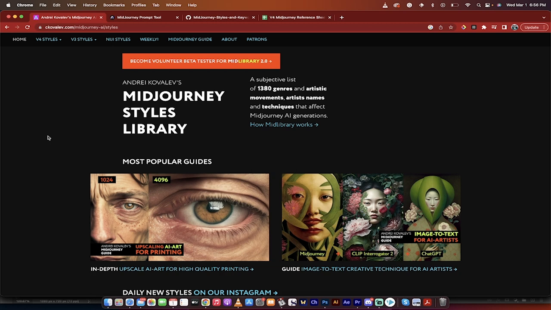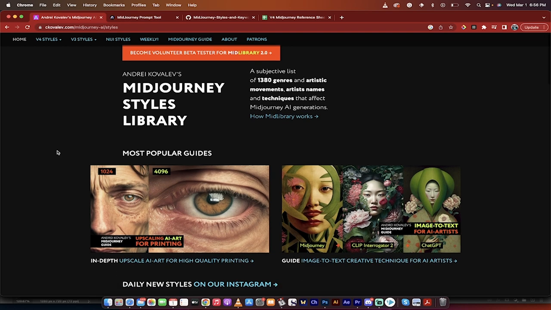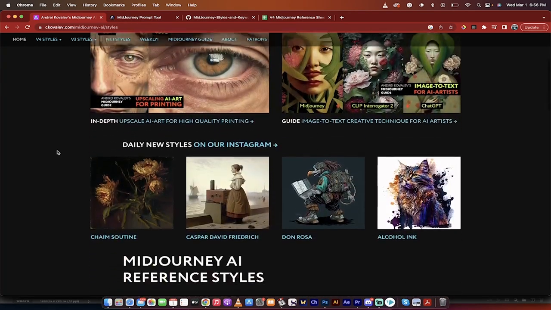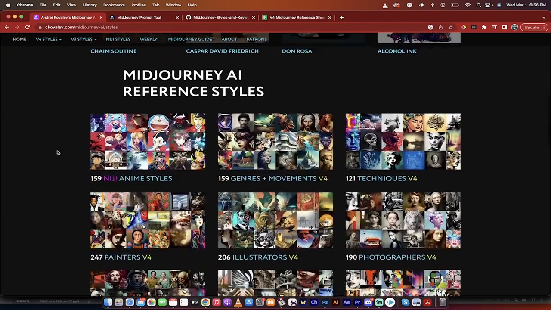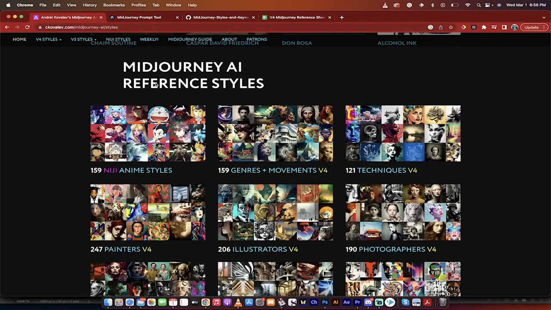And the first one I wanna start off with is Andrei Kovalev's Midjourney Styles Library. I'm going with this one because I really like the way it's laid out. Here's the website here, but if we go down a little bit, you're gonna see some really cool stuff here. In particular, the Midjourney AI reference styles. He's got a very nice visual, fast loading site here, and it's got some great stuff.